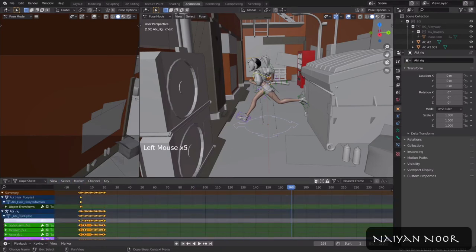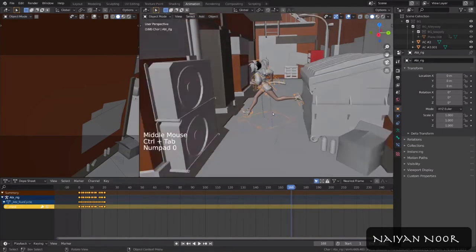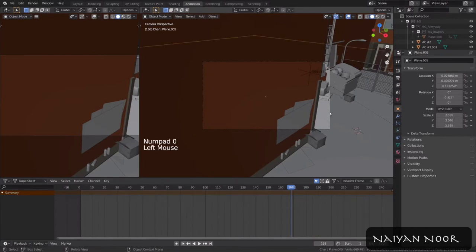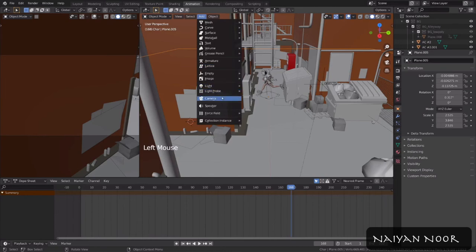The next step is to add a camera to our scene. We do already have the default camera, but in case you don't for whatever reason, just remember you can add a camera through the Add menu up here or by pressing Shift-A and going to Camera.